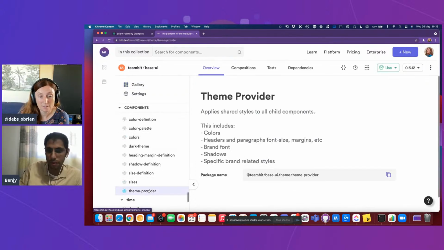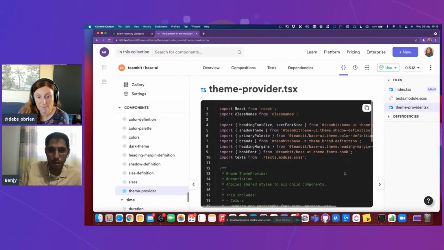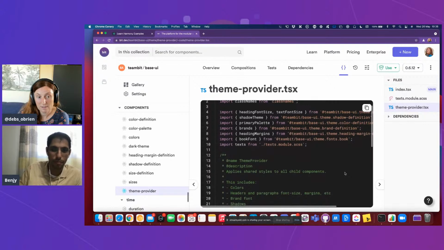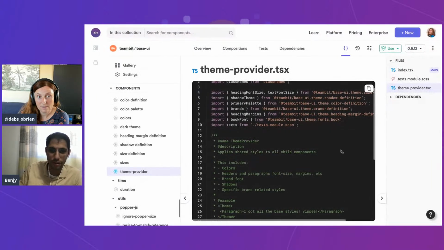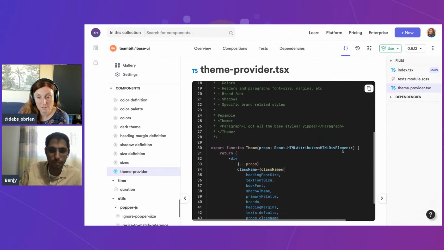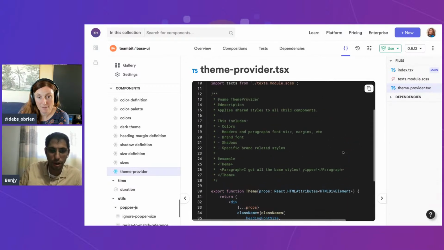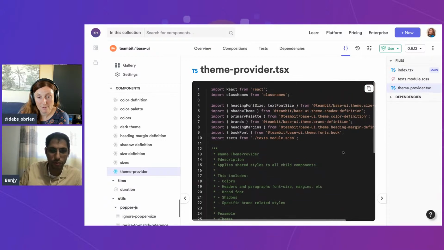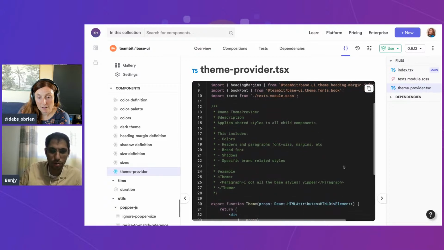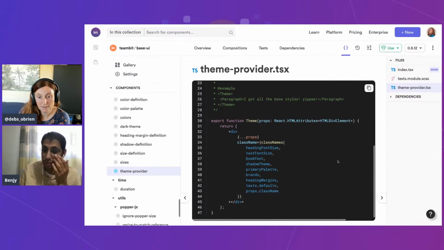So if you go to the code tab of the theme provider, you'll see how this theme provider works. And the TSX file. So here, it's basically importing all sorts of different theme areas or sections. So you've got font sizes, you've got shadow theme, you've got primary palette, brands, heading, margins, right? And then all it does is pass them all down through the class name, and then it passes them down to all its children. So you scroll down a bit more. This is it.